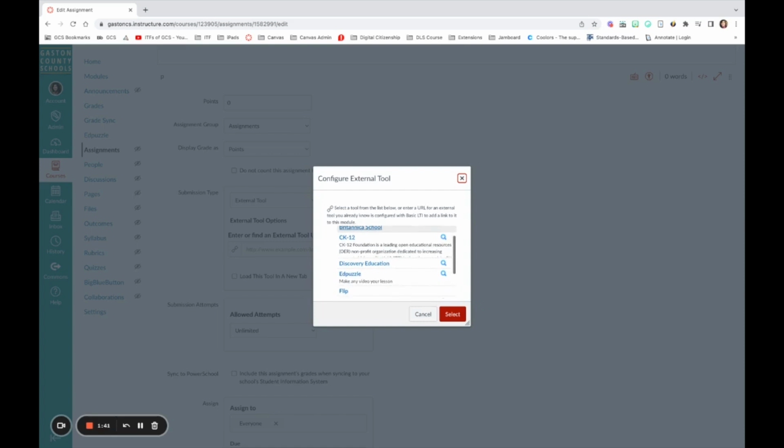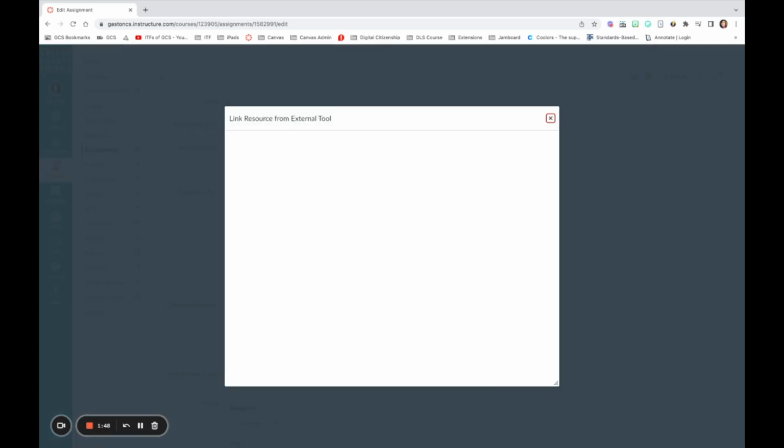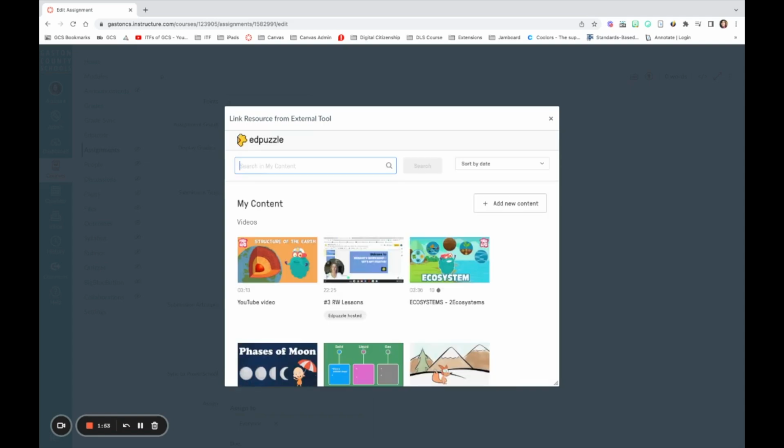The list should pop up and you want to look for Edpuzzle in your list. So I see Edpuzzle, I'm going to click there, and there's going to be a window open up that will link to my Edpuzzle content. Now, if you don't have anything in your content yet, you will need to log into Edpuzzle itself. That's where you will want to add video content, edit your videos, edit the questions within videos, all of that on Edpuzzle's website. So I want to assign this ecosystems video to this class.